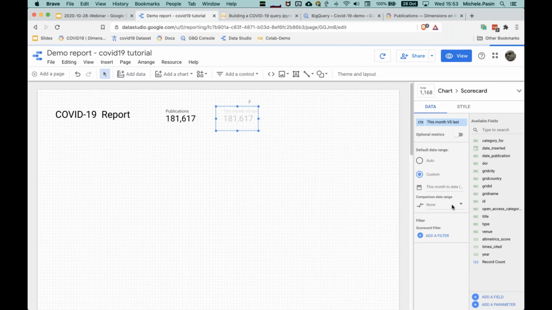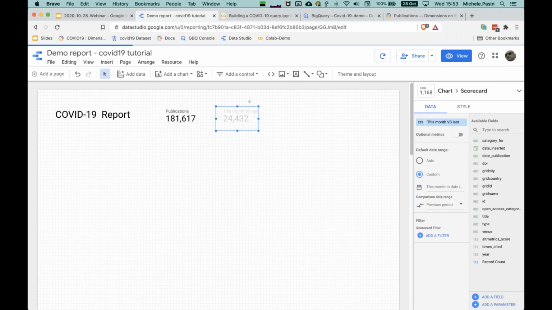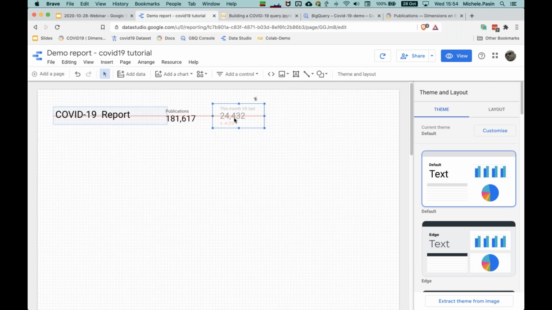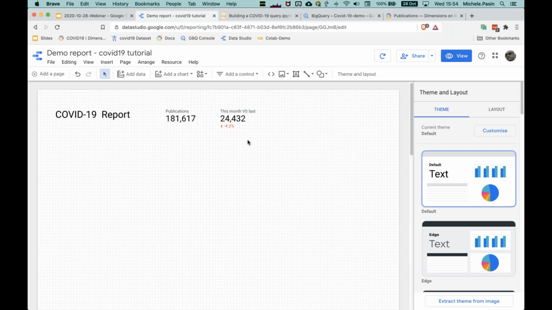It's more precise. We can even add a comparison. So we want to compare this month to date against last month to date. And see, there is a very nice built-in feature in Data Studio that does that for you pretty quickly. So that tells me how many publications this month against last month.